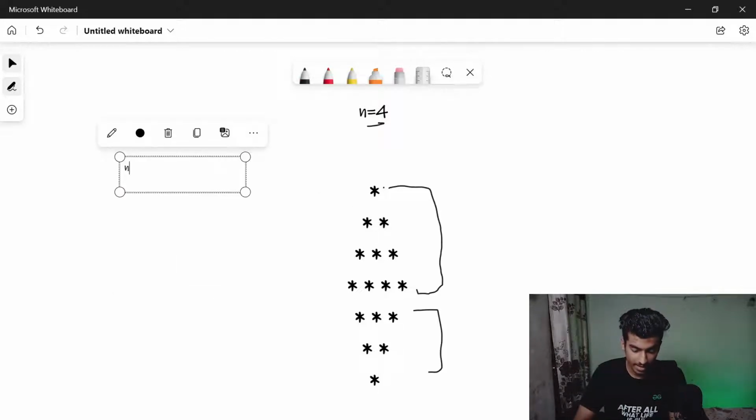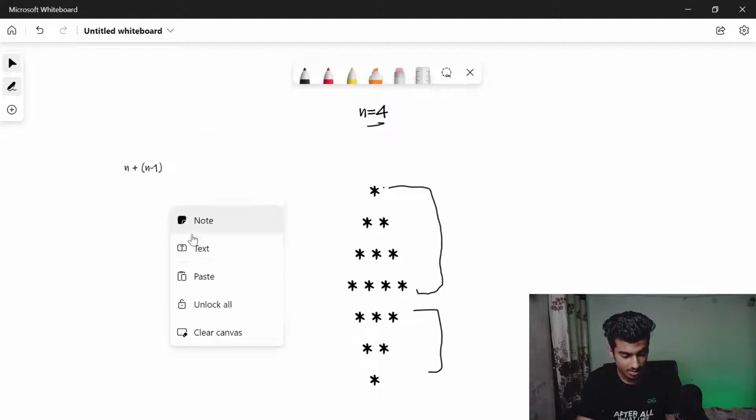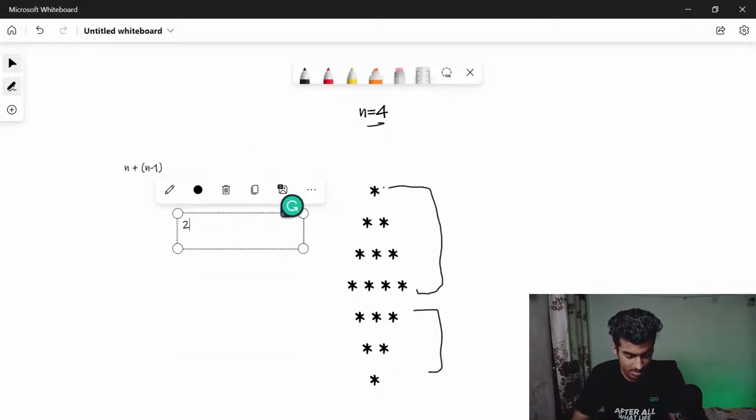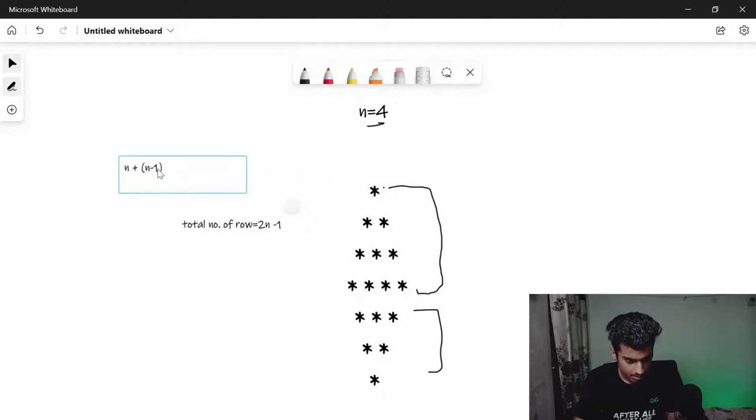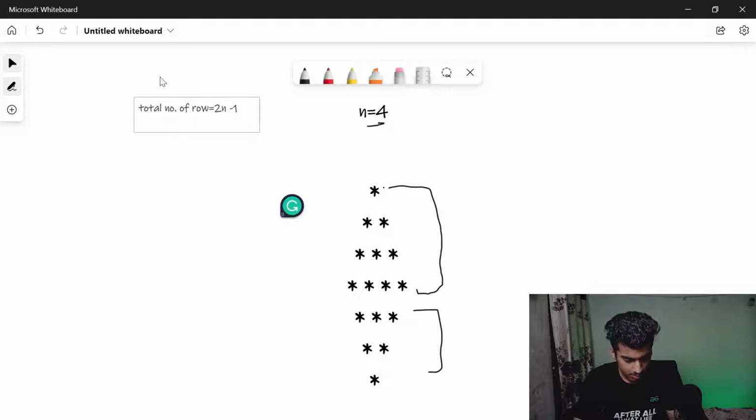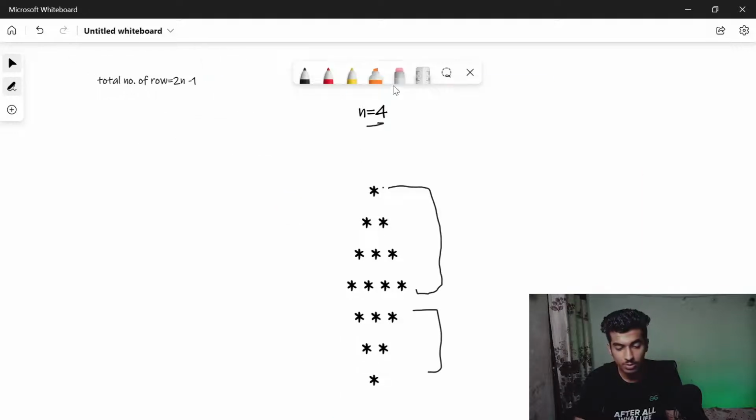So first our n rows, and then n minus 1 more rows. That is exactly what we just derived, 2 into n minus 1. So that is our total number of rows. Total number of rows will be equal to 2 into n minus 1.